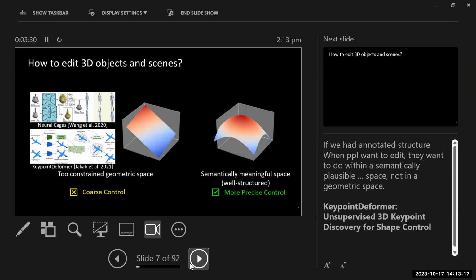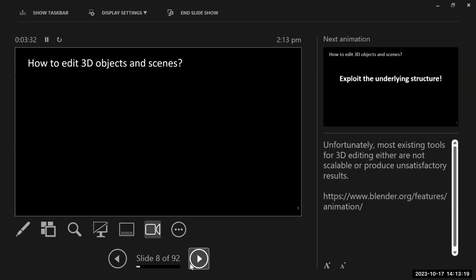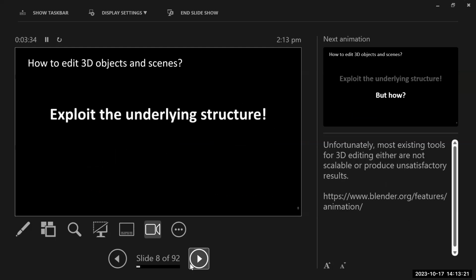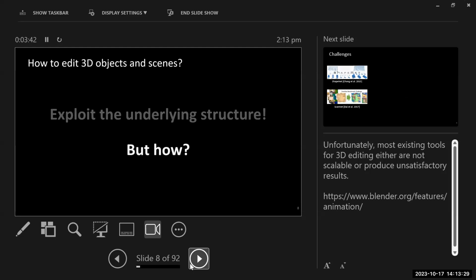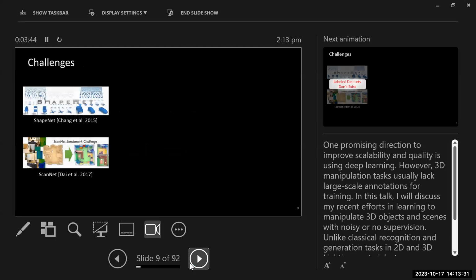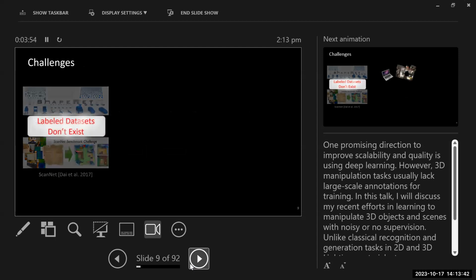So after looking at these two examples, my answer towards editing 3D objects and scenes is to exploit the underlying structure. But how? This task is not without challenges. The first challenge is, although we have many big scale 3D datasets for 3D reconstruction and 3D understanding, there are no existing datasets with labels for 3D editing.